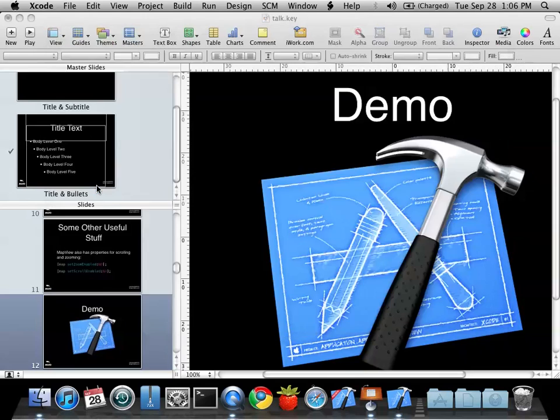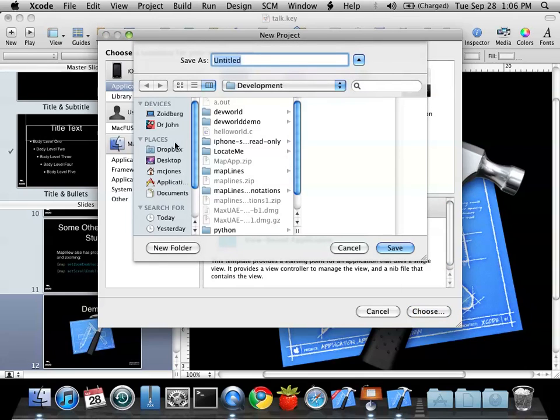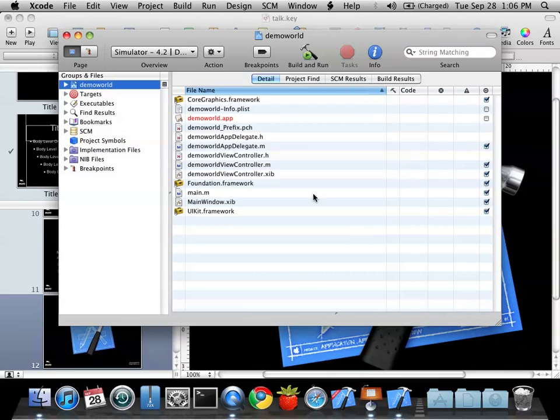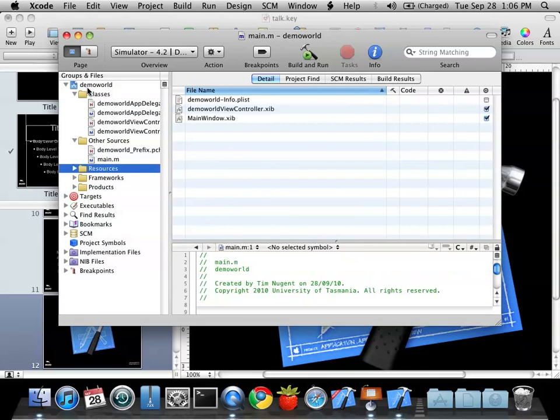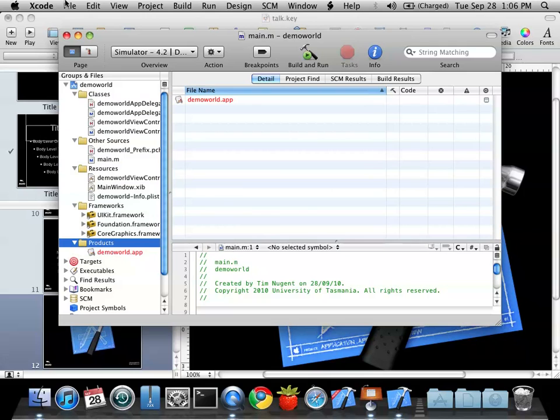All right, so I'm going to create, let's push that over a little bit, a new View-based iOS program. Let's save that on my desktop. It's called Demo World. So let's go in here. Let's open all this stuff up because I like to see it all. That said, I normally have a much larger screen than this, so it's probably not coming across very well.